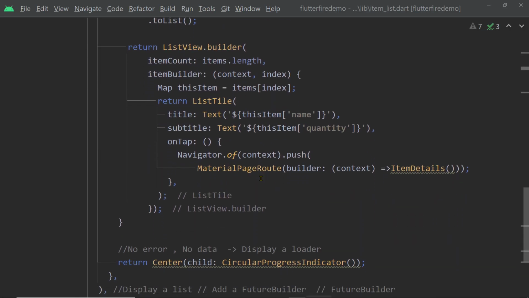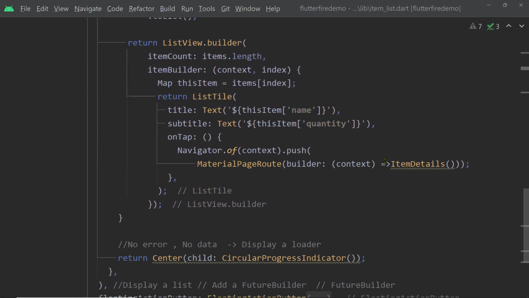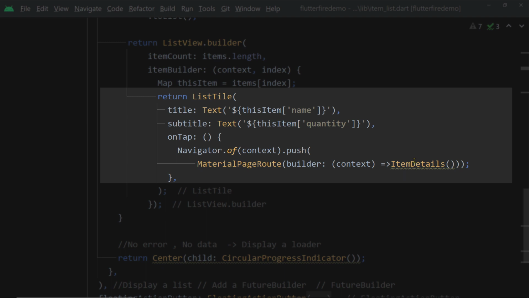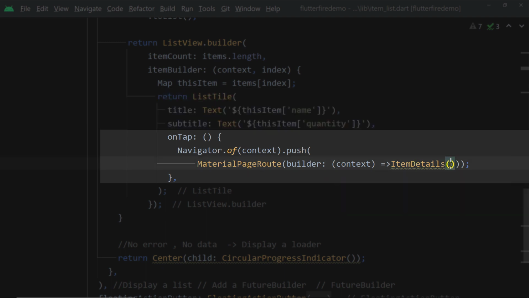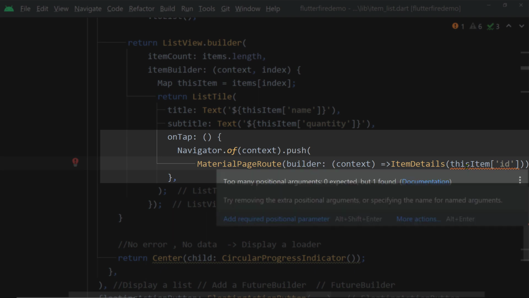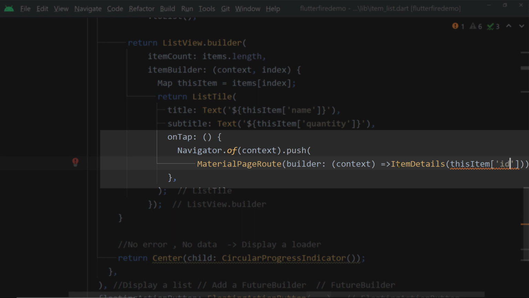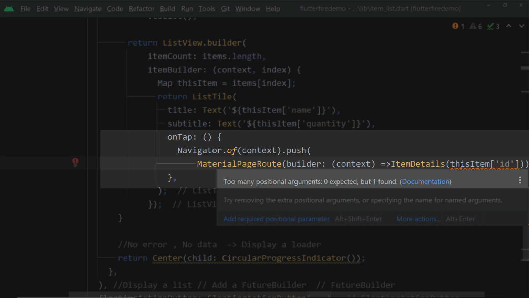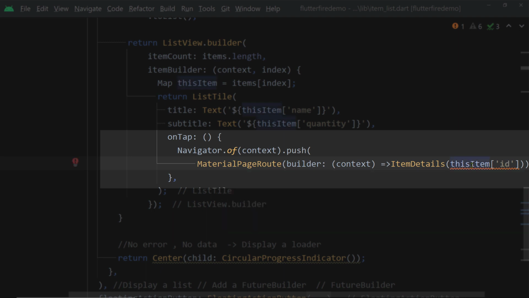Now here inside the list style, inside the onTap function, while creating the instance of this widget item details, we are going to pass the value of ID from this map. So we can get the ID using this key, right? Now we are getting this error because we don't have the corresponding field inside this constructor item details. Inside the item details, we have not created a field to hold a value. So we are going to add that.